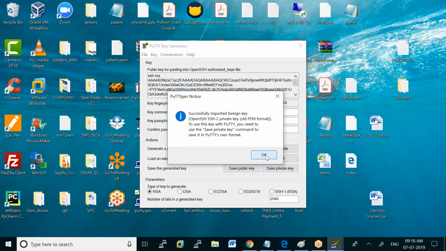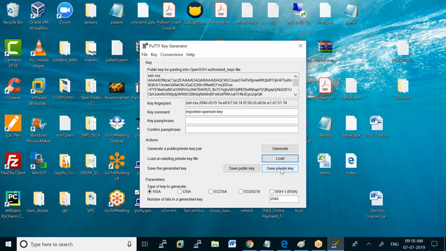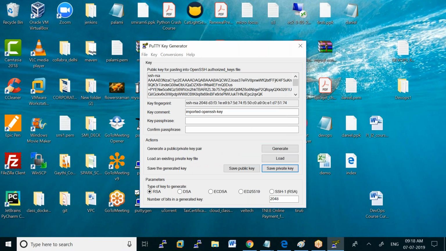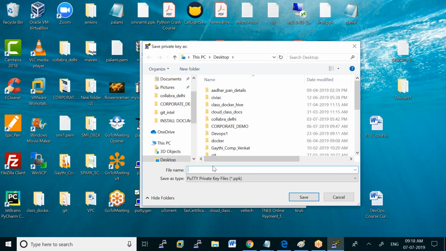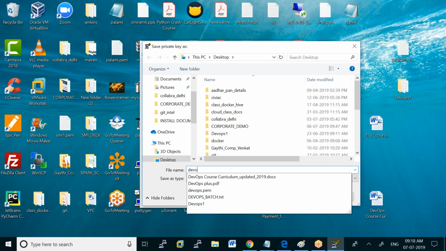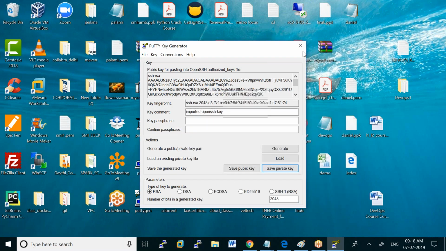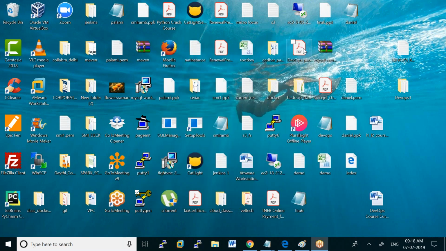Yes, the Puttygen notice. You want to click on save private key. Yes, you want to save it without a passphrase. Yes. So you can give a name: devops.ppk. This is the way you store it on the same desktop. Then everything is over, you can close it. Now I have generated a key. Now we can find devops.pem, and this is the devops.ppk file.